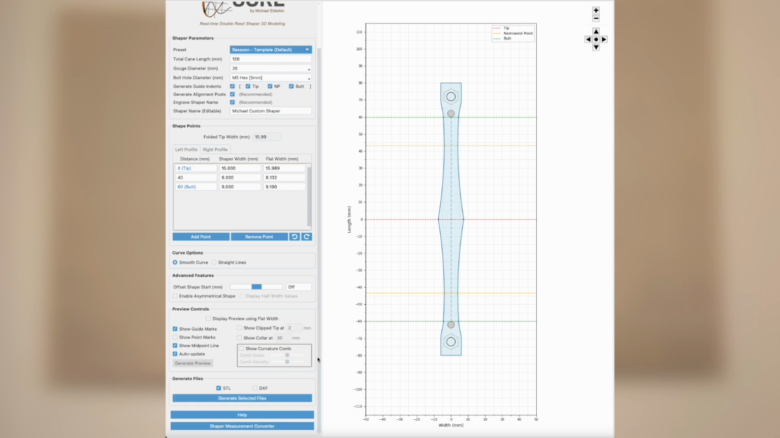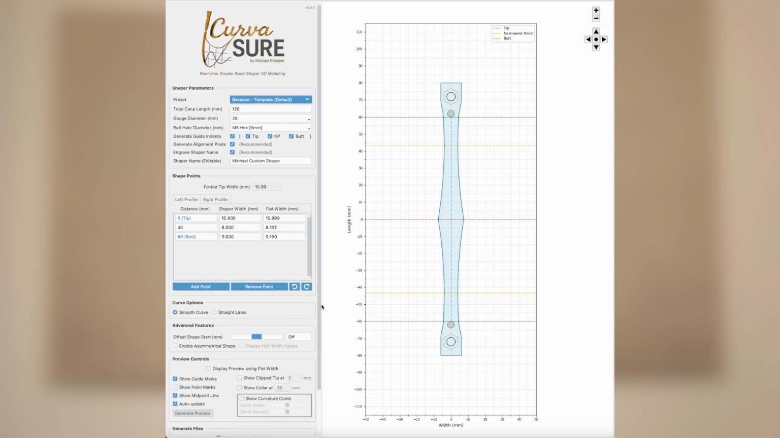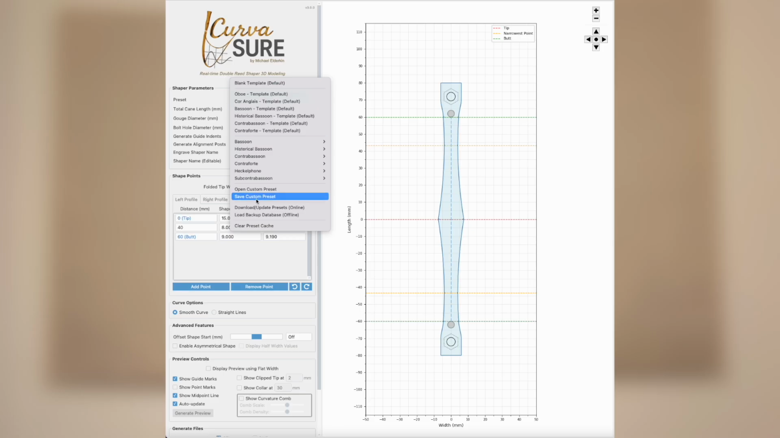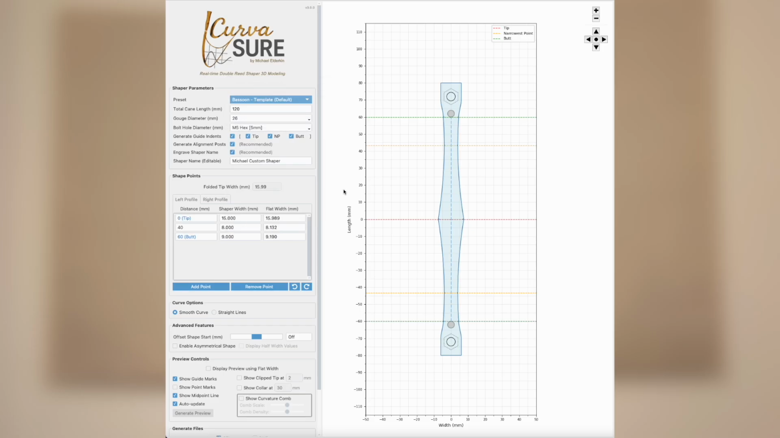An important reminder that custom presets are not stored within the program and must be exported separately. Use Save Custom Preset to save your preset locally, and Open Custom Preset to reopen them later.